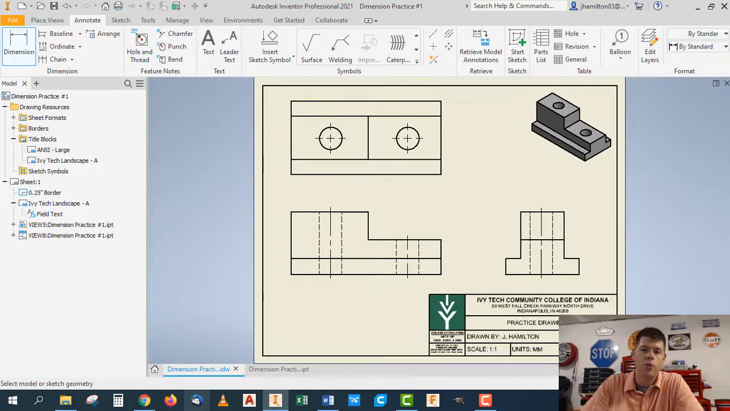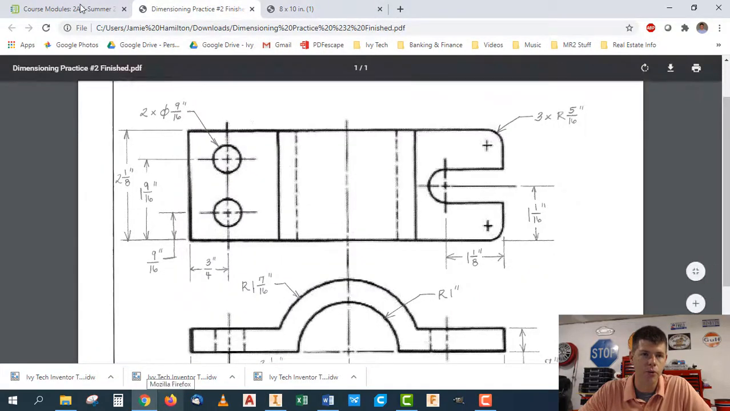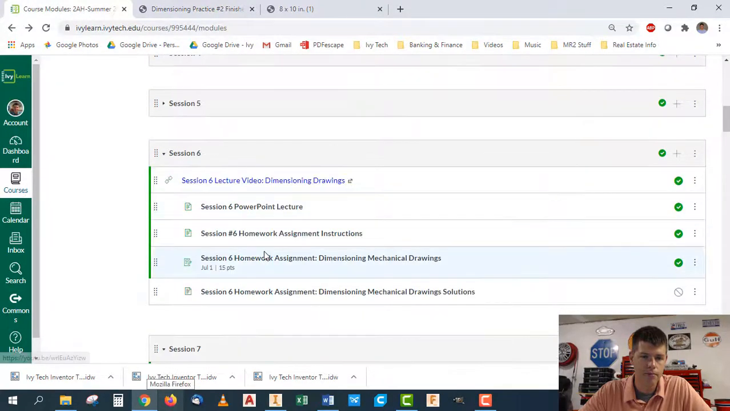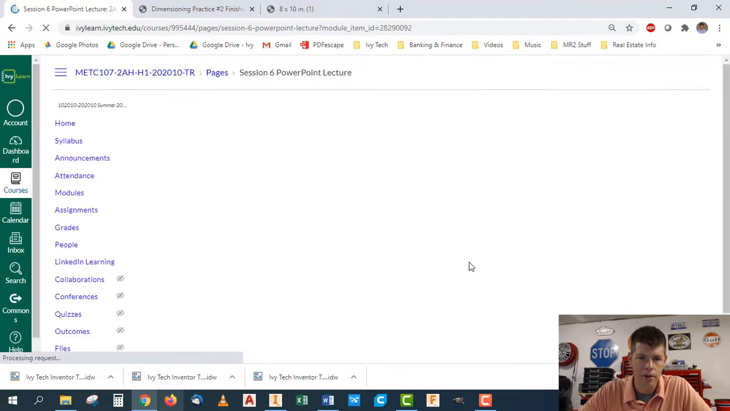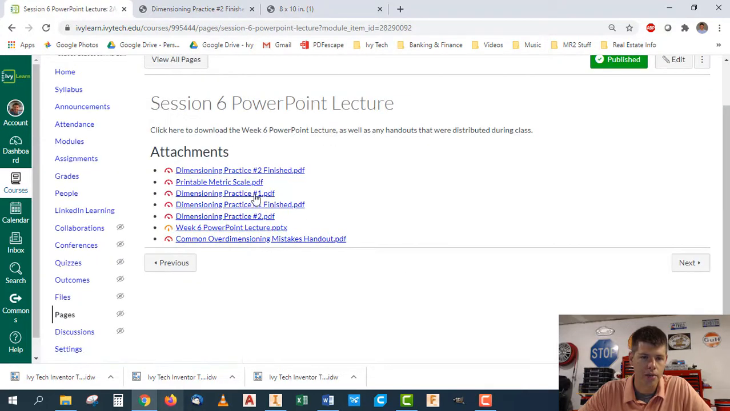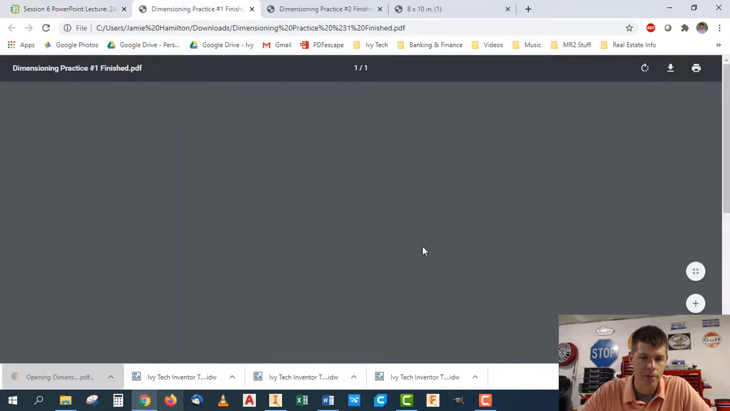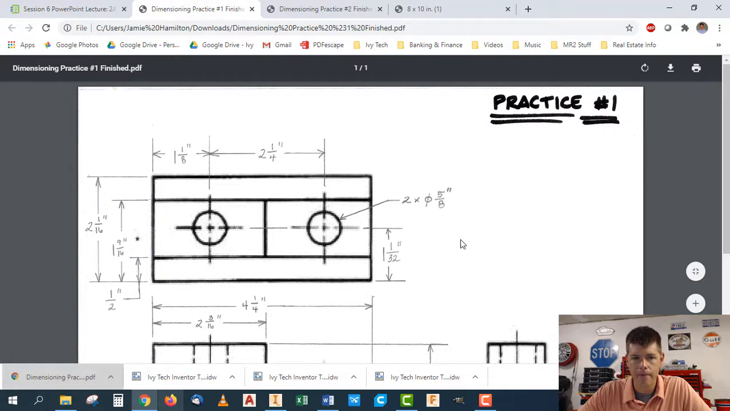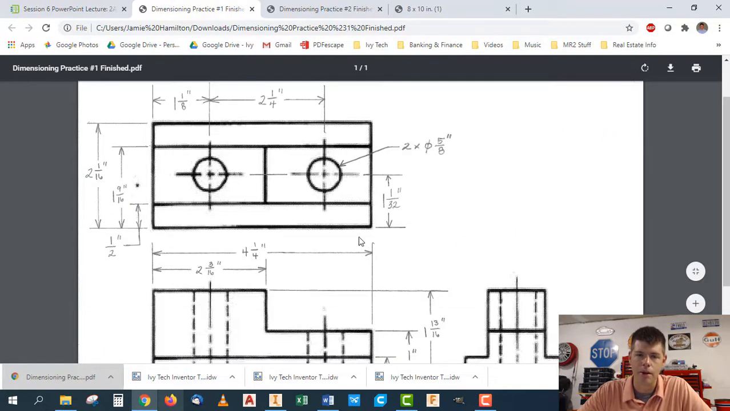So this is where you want to think about those 5 rules we talked about last time for dimension placement. And how do you decide what's a good dimension or a bad dimension? So we went through and did these already. So if you want, you can revisit Module 6. I think I've got these in the PowerPoint lecture. I've got the finished ones in here that you guys can look at. Yeah, so dimensioning practice number 1 finished. I think my PDFs are in inches. We actually did these in millimeters. So the numbers are different, but the placement is kind of what matters here.